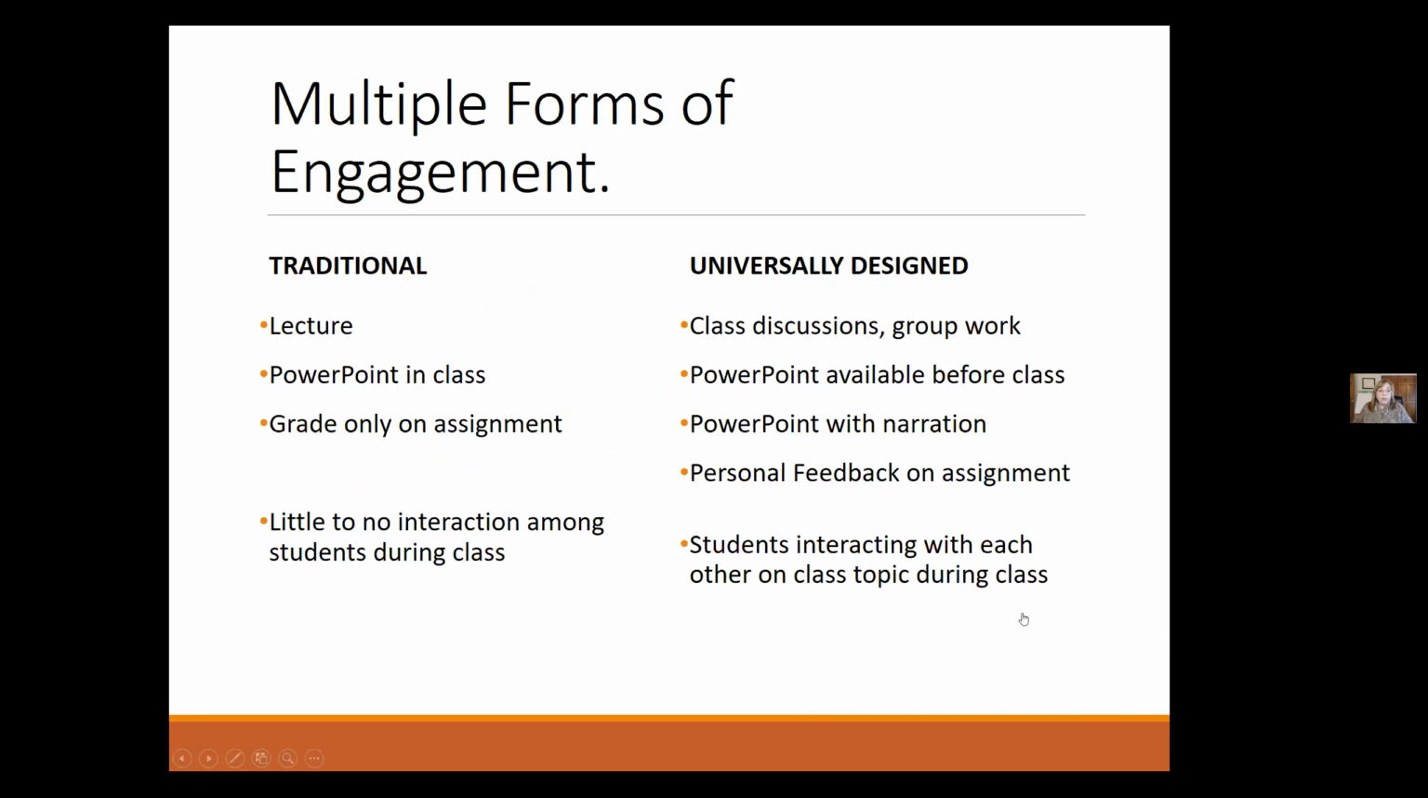So traditionally, when we would engage students, we might think about providing a lecture. When we think about how we could shift that a little bit, when we're using a UDL framework, we would provide class discussions and group work. We might show a PowerPoint traditionally in class, but a UDL framework would say we make that PowerPoint available before the class begins. So students could either preview the content or they can take notes on your PowerPoint slides as you're talking about that. You could also consider providing PowerPoints with narration, even though you might be using the same PowerPoint in class without narration. While you're preparing for class, you might narrate the PowerPoint for students to refer to later. That would help with engagement.